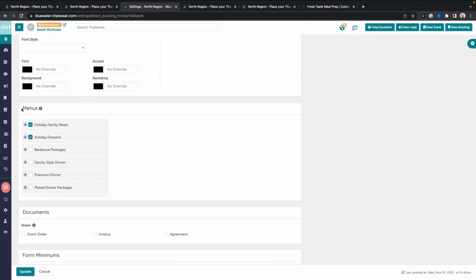And this part's very important, the menus. So we created the items, we created the packages, we added them to the menus. This is where you want to make sure that you select those menus to appear on this form. So we have all of these other menus that we use year round, but for this form, we only want these two to appear.